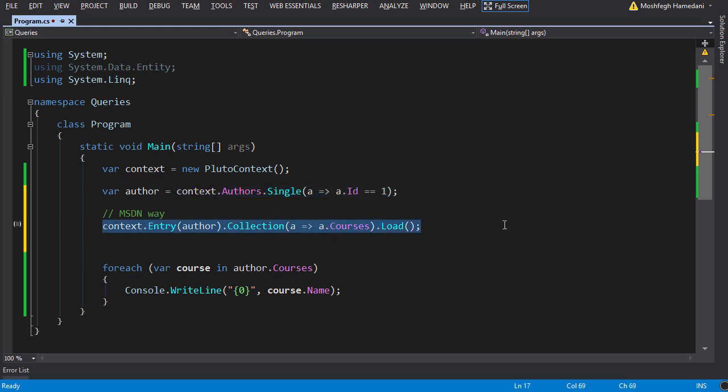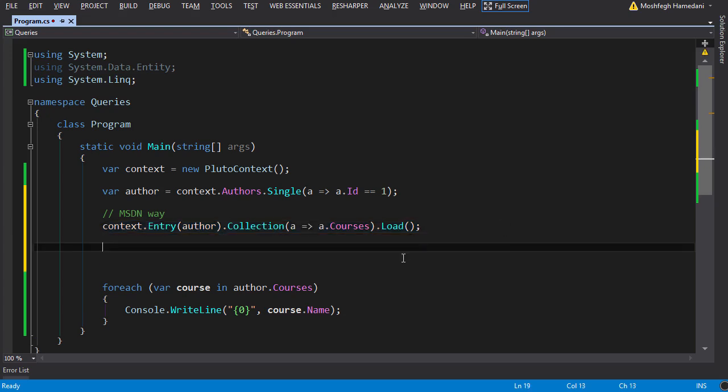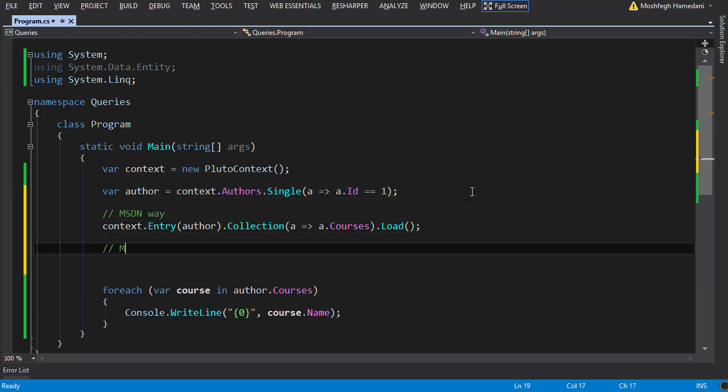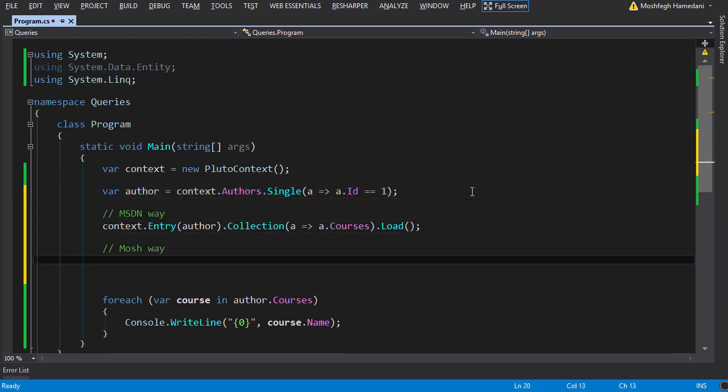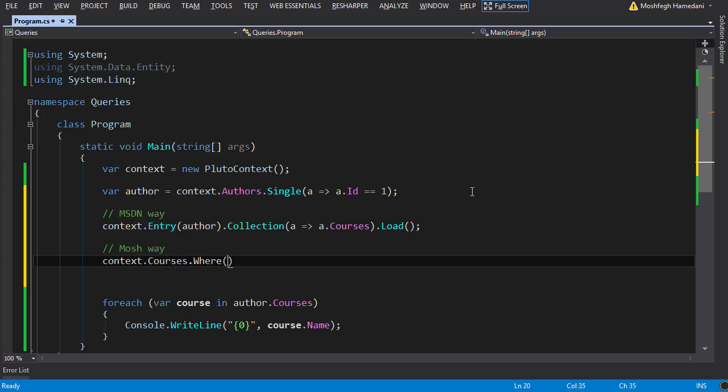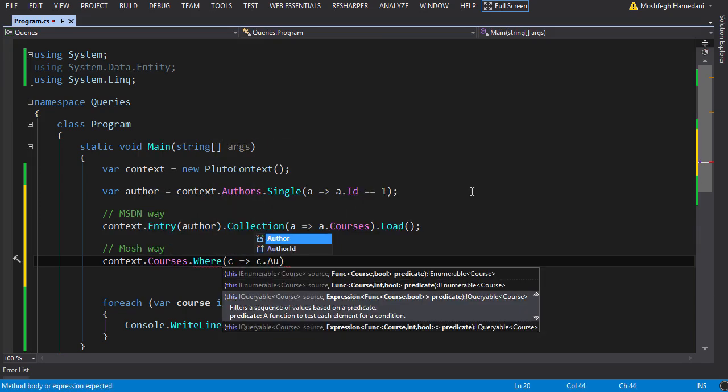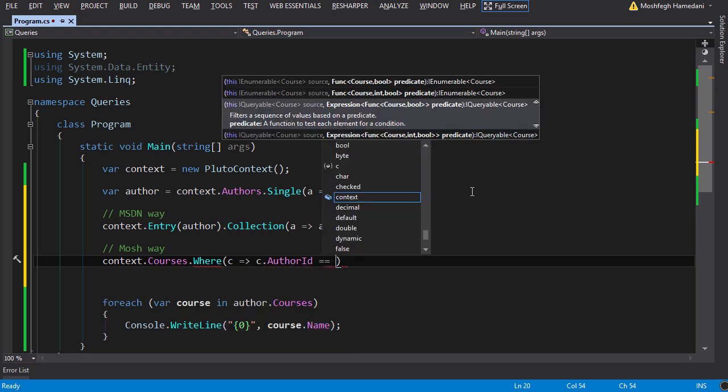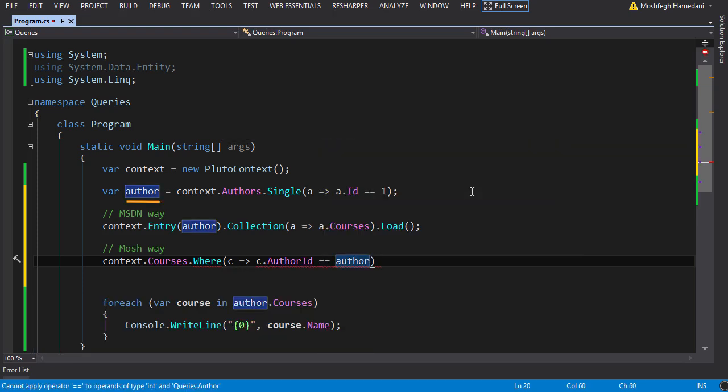So let me show you my way of doing explicit loading. In this case, first we got the author. Now we want to write a query to get all courses for that author. How do we do it? You already know that. So context.Courses.Where(c => c.AuthorId == author.Id). So nothing new so far. And then we call the load method. So the only thing you need to remember is this load method here, nothing else.